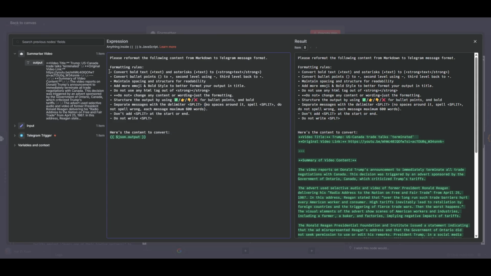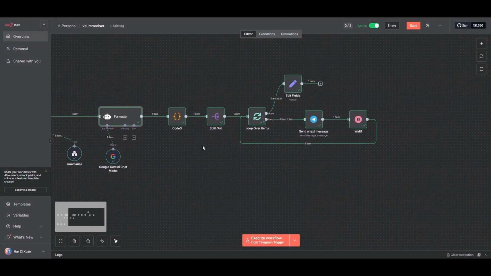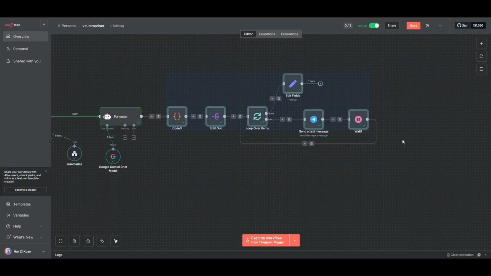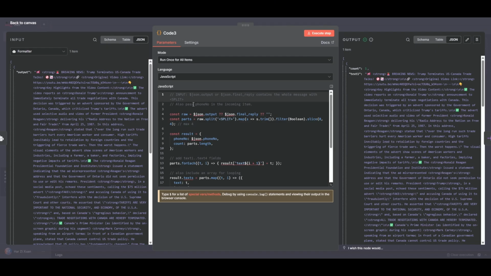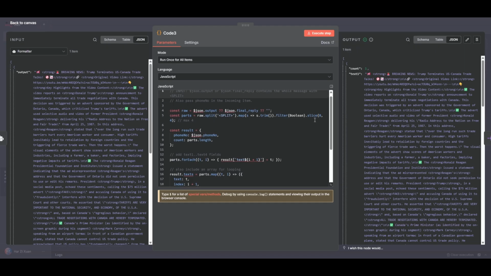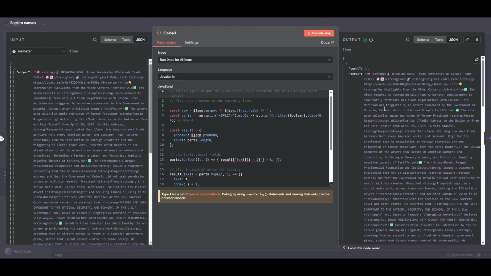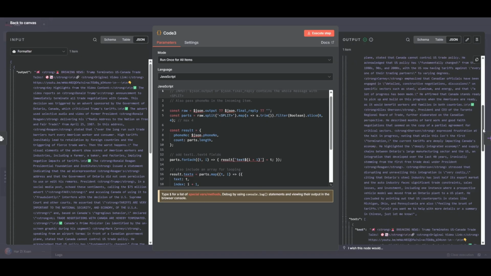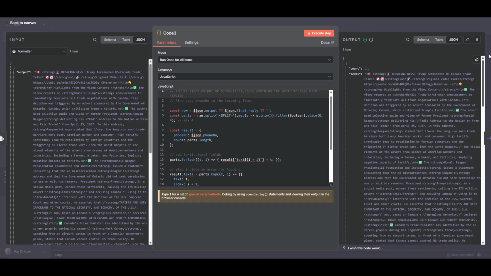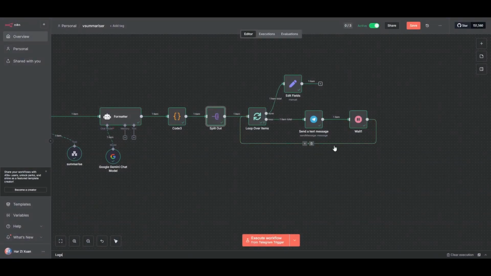And this is some structure rules. And here, this part is where it breaks it down into multiple messages. This code, you can take a look. This code breaks the main text message based on the split generated by the formatter AI agent. It will break it down into text 1 and text 2, to multiple texts, and it will send them out.